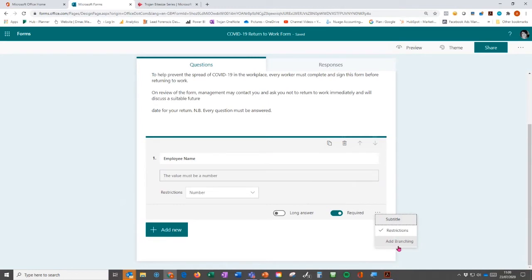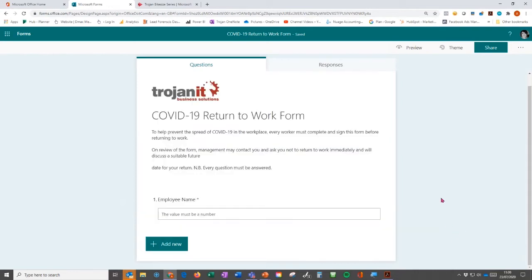And another option is you can also add branching. Branching means that if you had a yes/no type of answer, and if the person clicked yes, they could jump straight to question 6 from question 4, or if they clicked no, they could jump straight to question 5. So it just shortens the form for them, and you can move them around it the way you want. I'm not going to use branching today, I don't need it, but it is an option for you.